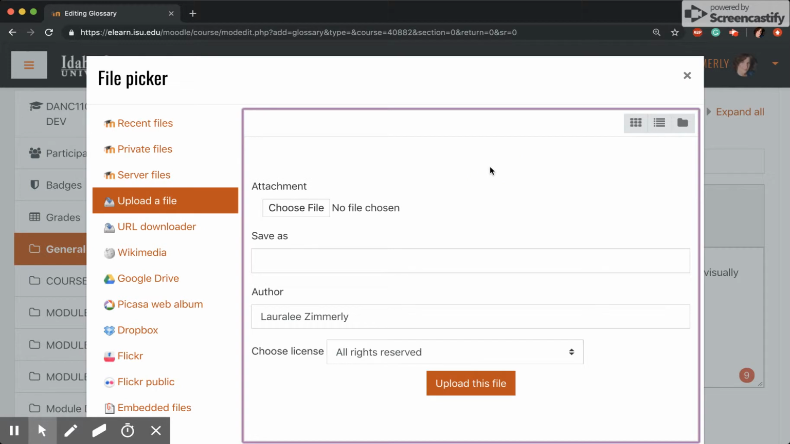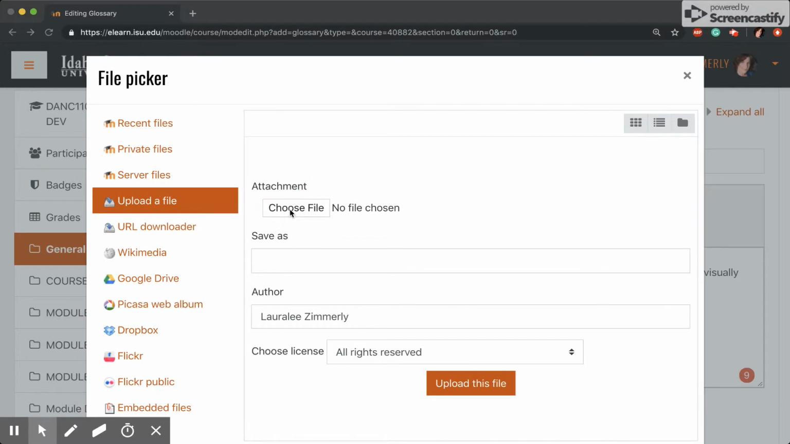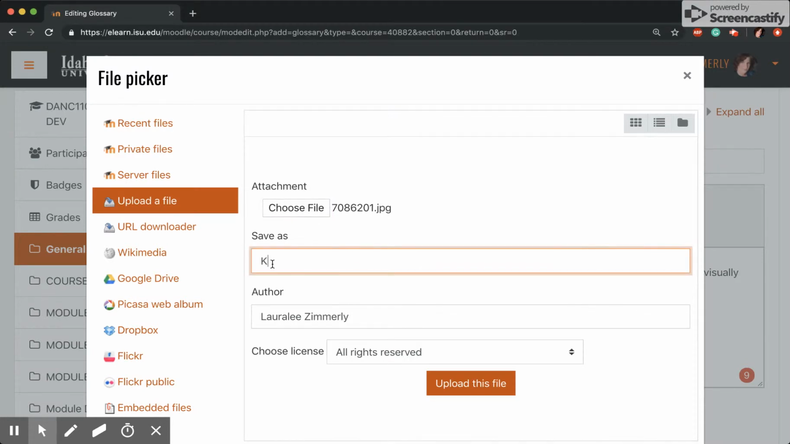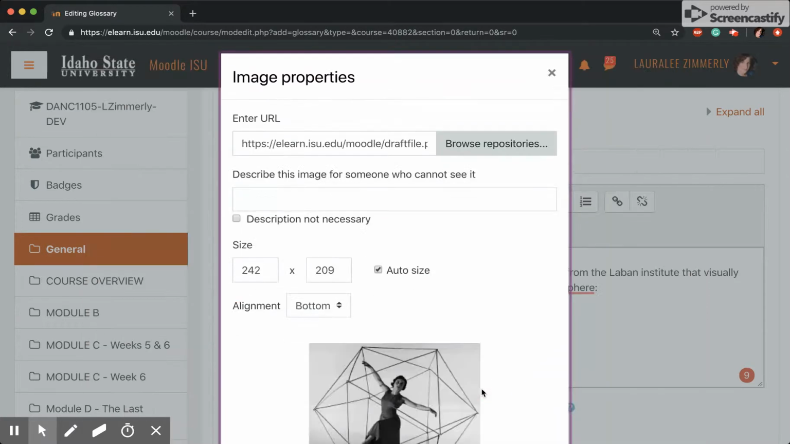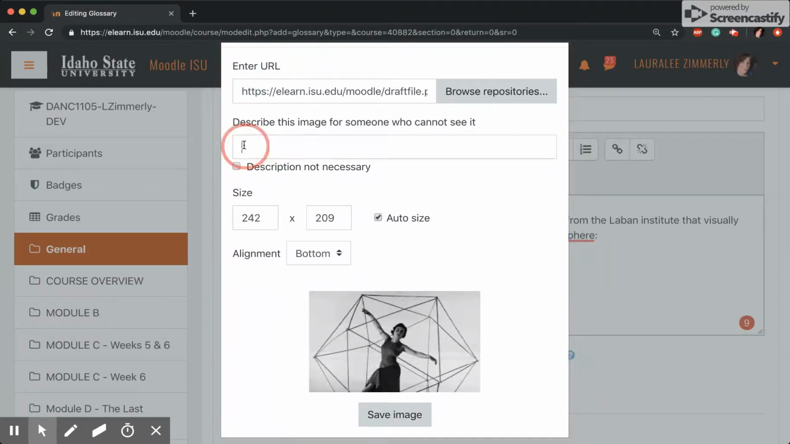Might post a picture of kinesphere in use. And let's save that as kinesphere. So let me upload that picture, and we'll describe it as dancer inside kinesphere.